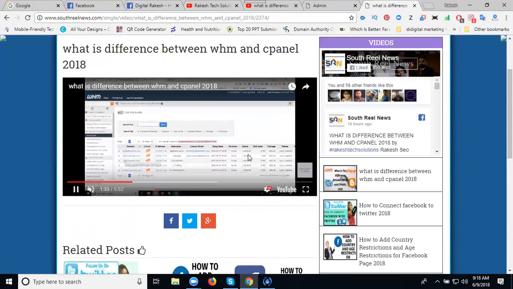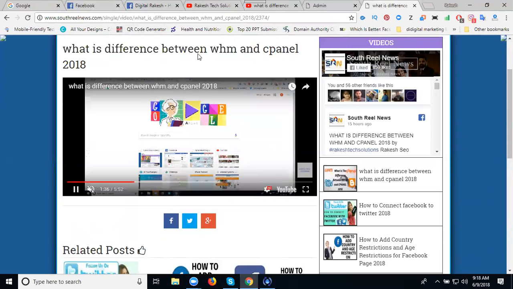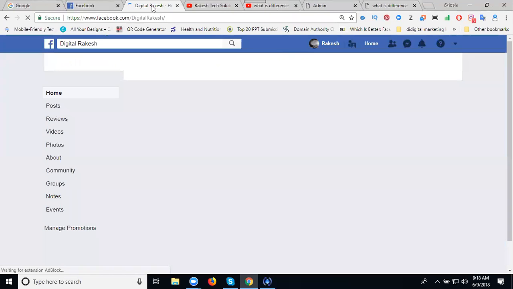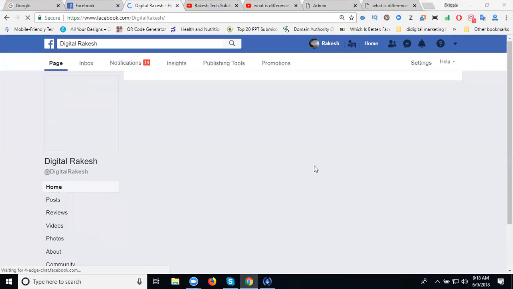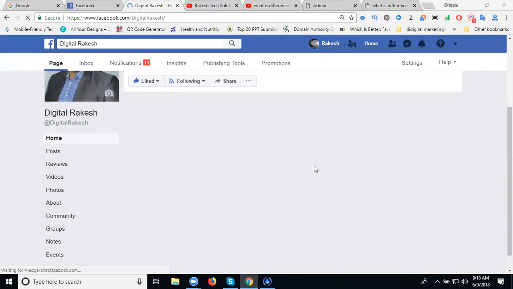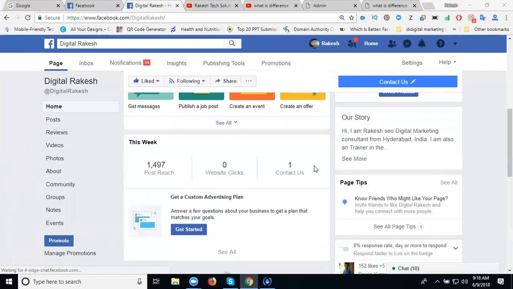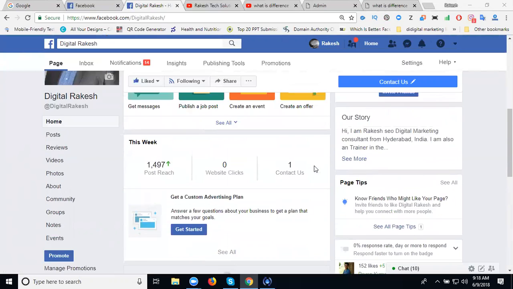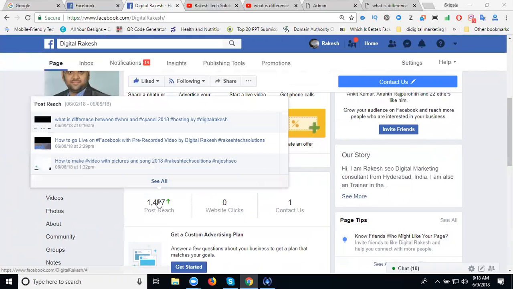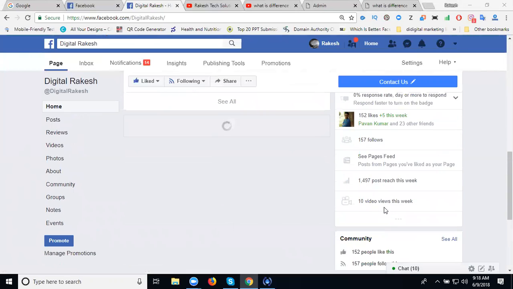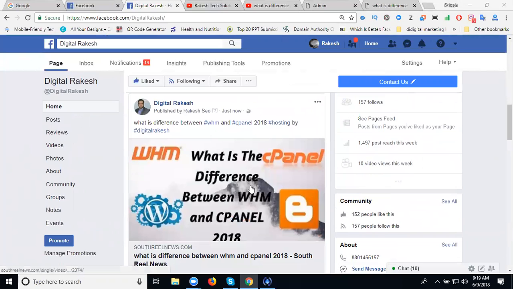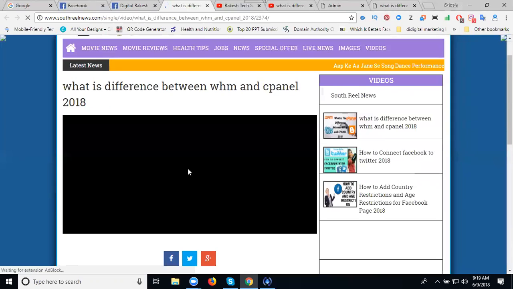Done. Here are two advantages. One is that you promote your website. Second is the video. If anybody comes to your page, just scroll down. Remember, always the arrow will be up, not further down. Scroll down here. Done. Clear. If anybody clicks, one is my website traffic, second is my video traffic here.